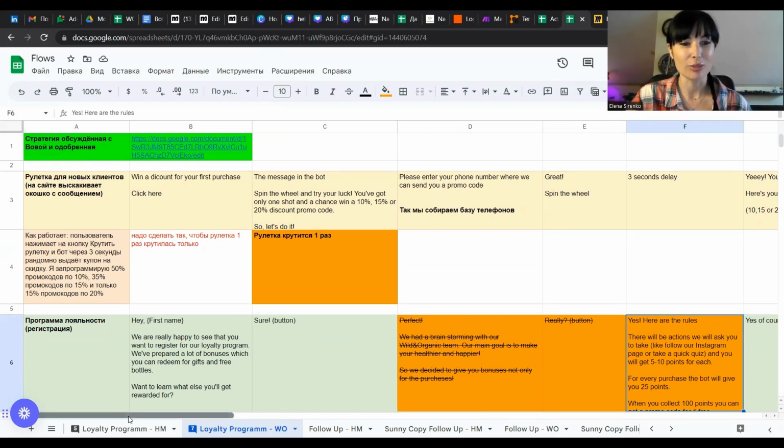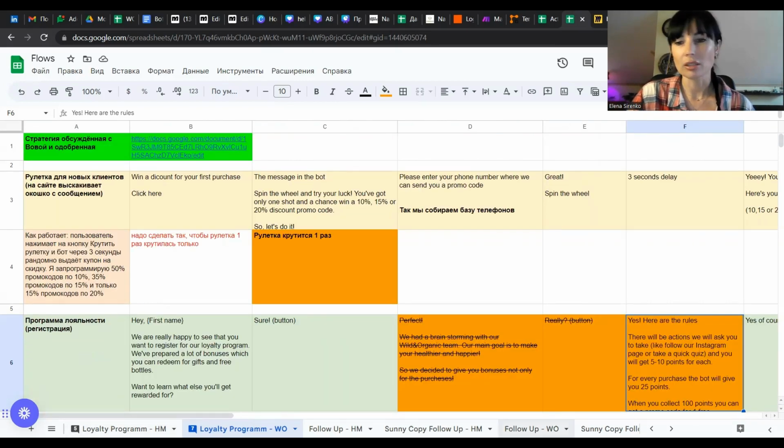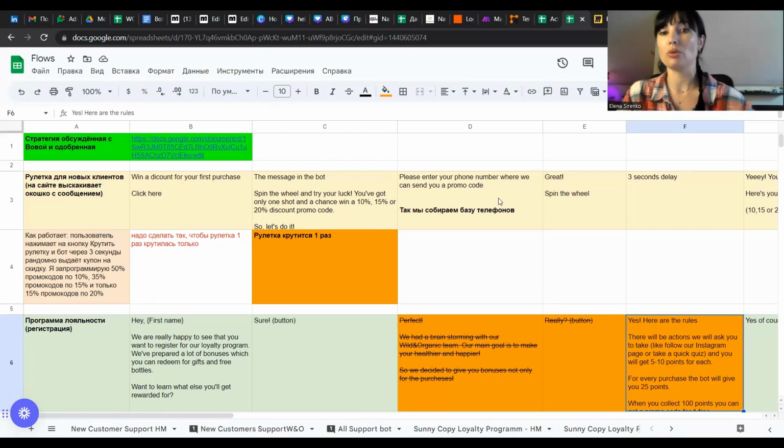So in this sheet, we've got the loyalty program consisting of many different flows, like 20 flows or something, and they are all here together, and the client can check, or you can see what's happening in every flow, on every message. It's very convenient.